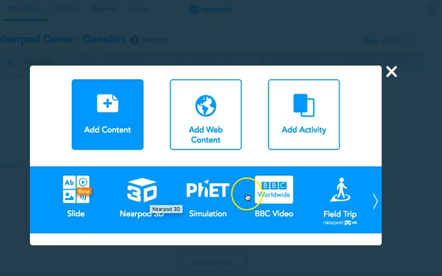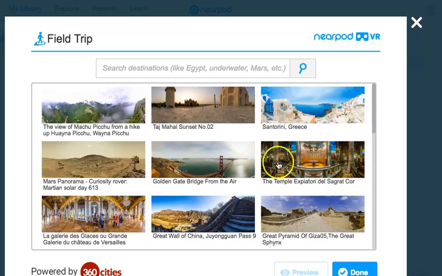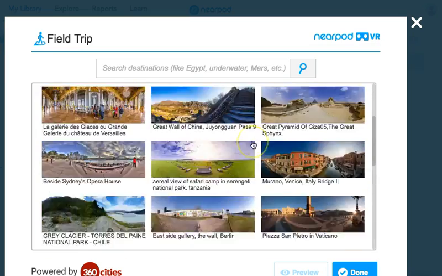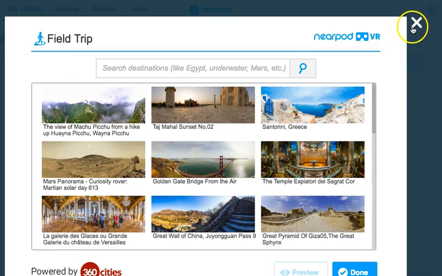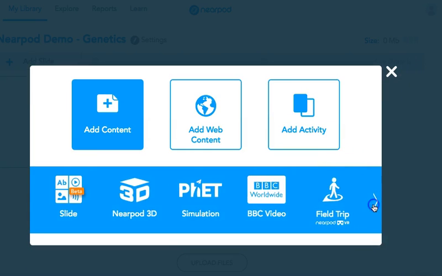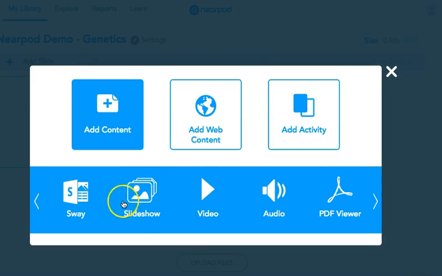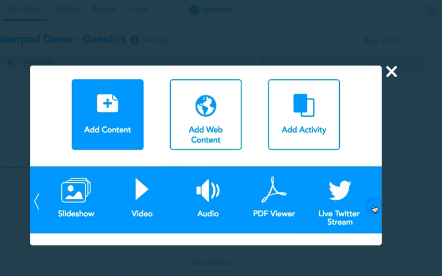There's also really neat things that even I haven't gone through each of these, but BBC Video, so they have videos that are already plugged in. You can do field trips similar to Google Maps to a bunch of different places, so if it aligns with your curriculum. You can embed a slideshow that they can go through on their own. You can embed a video, audio, PDF, and the really neat one is a Twitter live stream. So you would embed anybody's Twitter live stream.